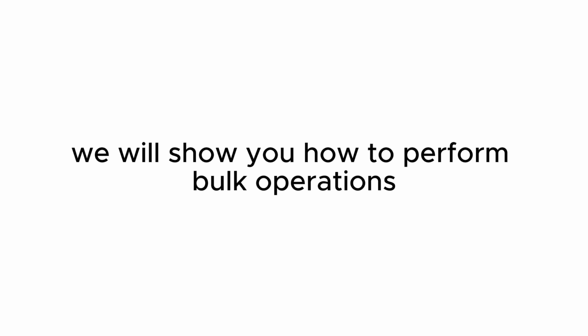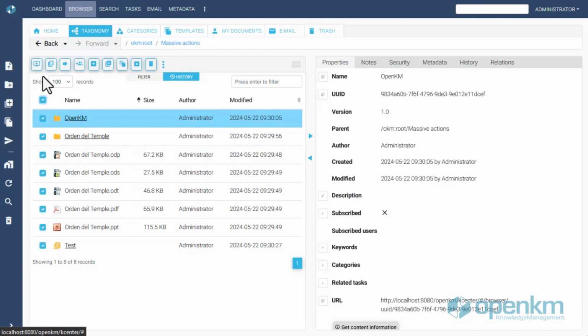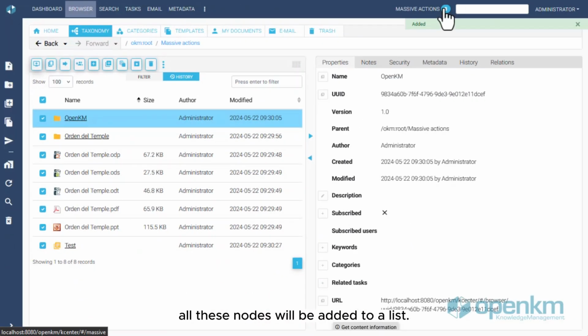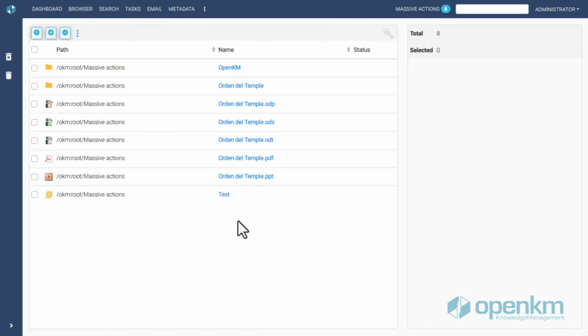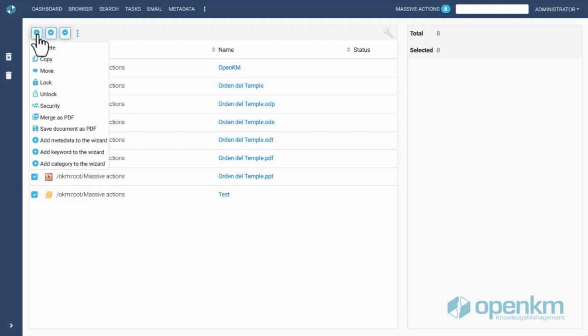In this video, we will show you how to perform bulk operations in OpenKM. The first step is to select a set of nodes and press the Bulk Actions button. At this point, all these nodes will be added to a list. We can add documents from different locations. From here, we can delete, copy, move, lock, unlock, and so on.